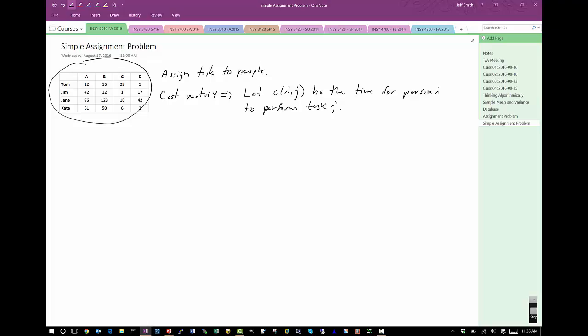In other words, if I ask what's the notation for Jim to do task C, we can see that I would be equal to 2, J would be equal to 3, and so we would have C2,3, which would give us a value of 1. So we're just taking this cost matrix and giving it a more formal notation that we can use in our algorithm.